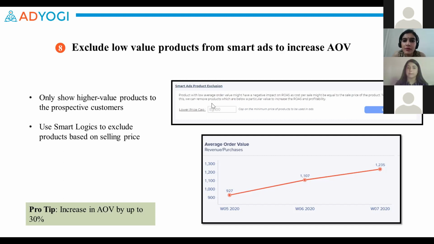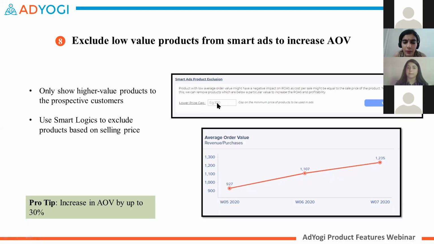low value products from the smart ads, can help us in increasing the AOV by up to 30% in about 2 to 3 weeks. So as you can see here, what we need to do is we need to enter the price for the products below which we need to exclude all products from the ads. Once we hit update, we make sure that no products below that value are visible in your smart ads, and gradually you will see a change in the average order value in the positive direction.